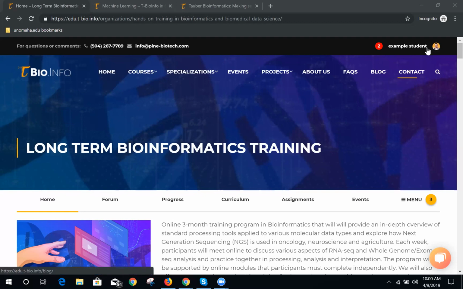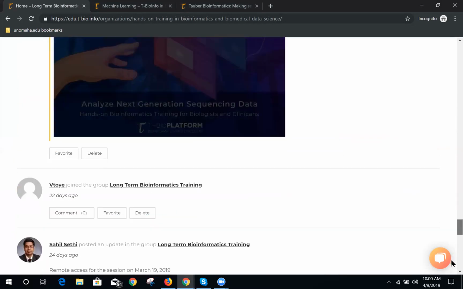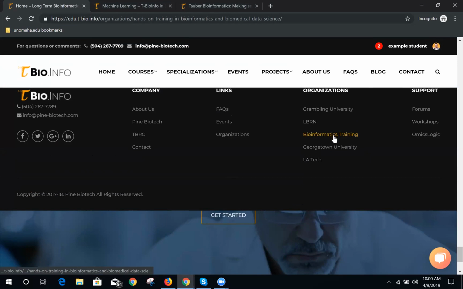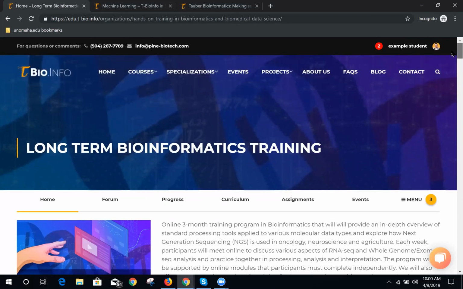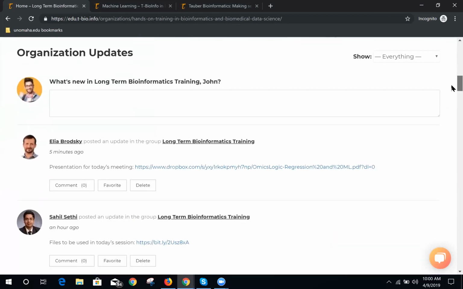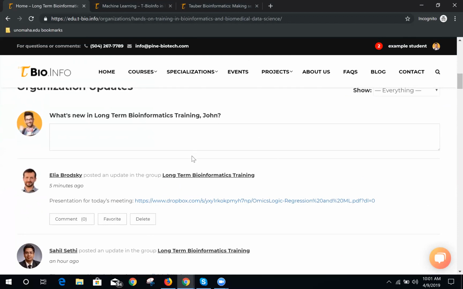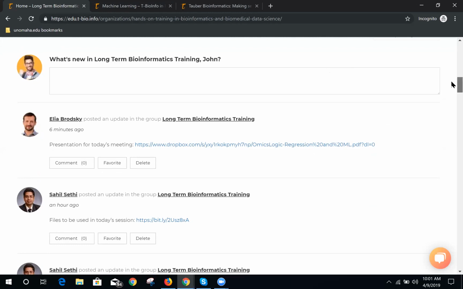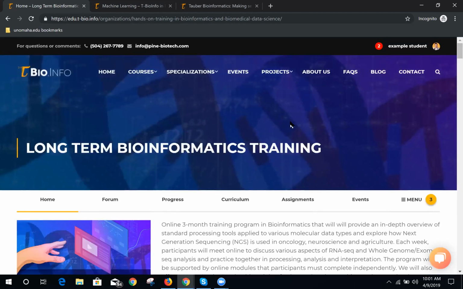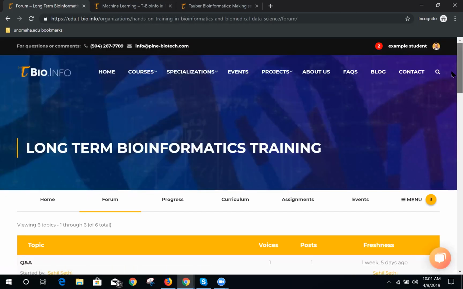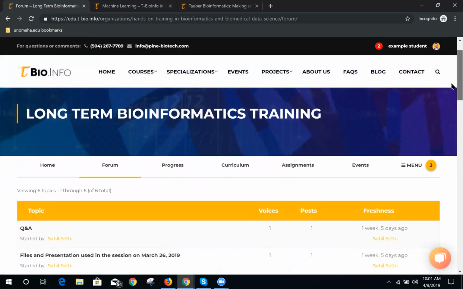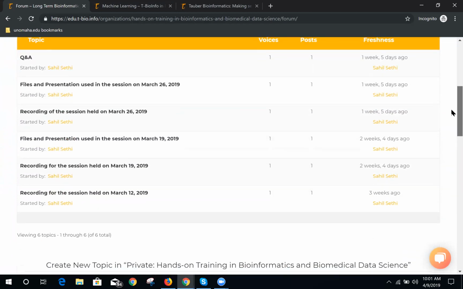This is our organization page. If you go to the bottom of the EDU site, there is a direct link for the organization page that says Bioinformatics Training. So that's how you could access the organization page. And we have mentioned all our updates over here, the files and the presentation that is to be used for today's session. All the questions that were asked in the previous session, or whatever the recordings or the files were used in any of these sessions, are being added to the forum, so you can still go ahead and access all these things.